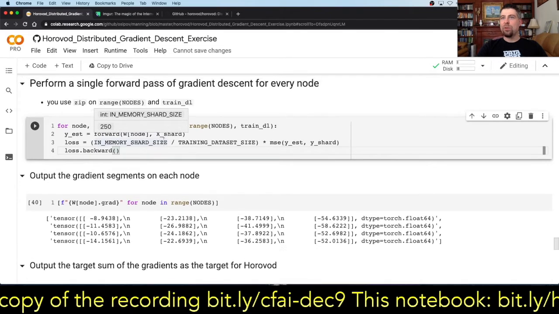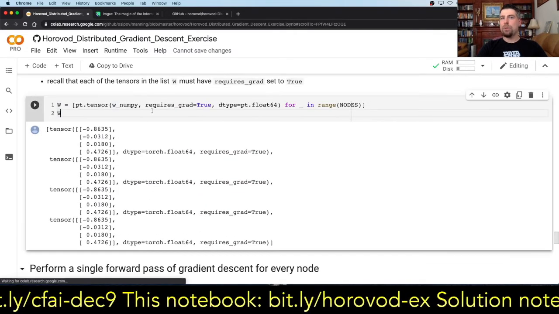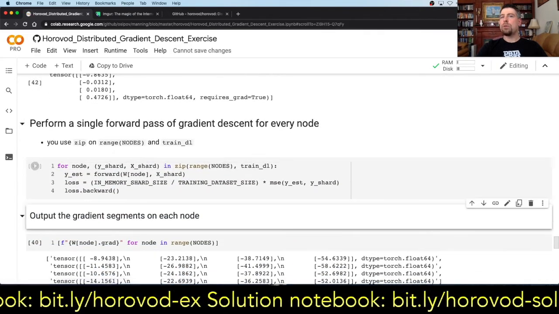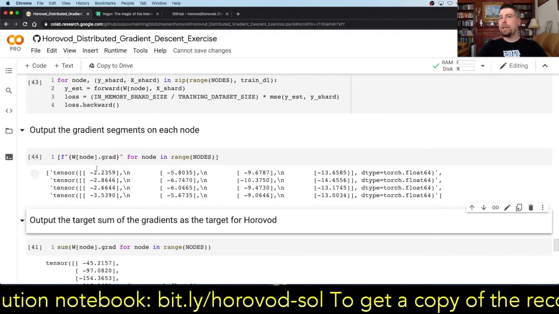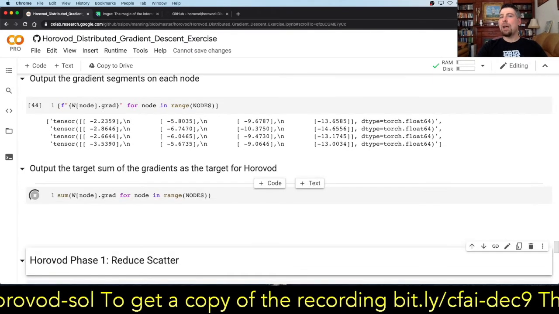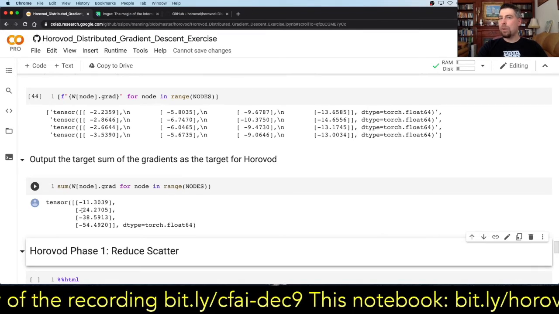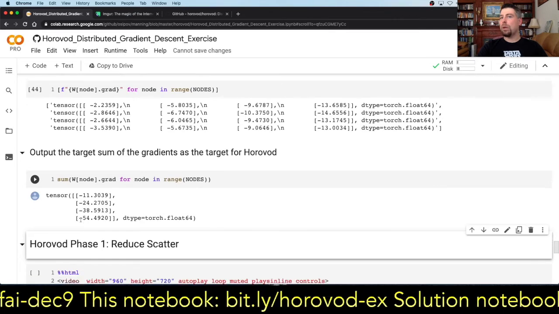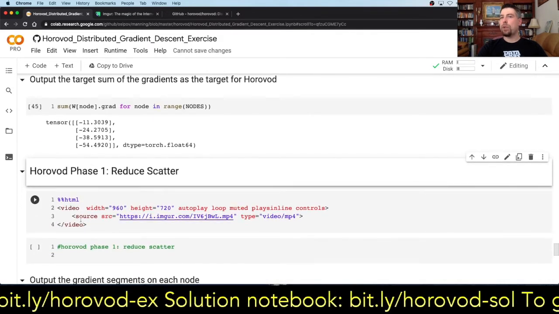So let's rerun this. Let's make sure that I take the original data values for the parameters, and rerun it. So let's do a single pass iteration of gradient descent and review the updated gradients. This looks better, and look at the sum of these gradients. This is what I want you to notice and remember right now. These are the gradients that Horovod should be able to compute using the reduce scatter and the next approach that I'm about to show you.